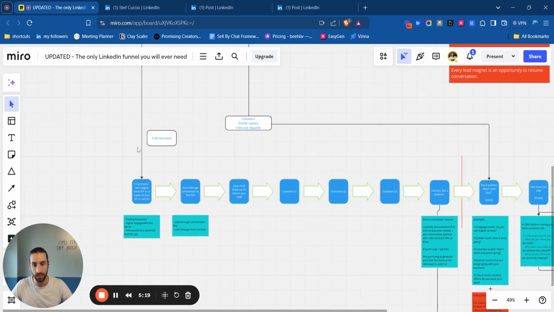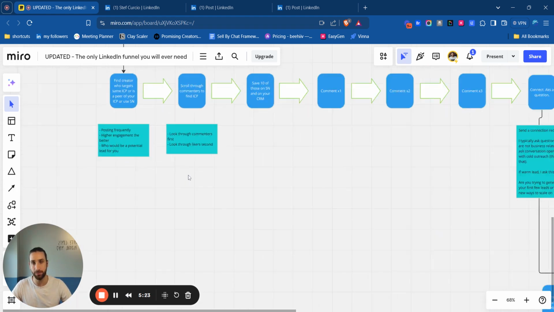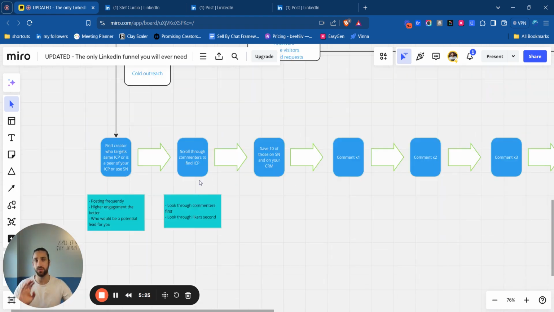So when it comes to outreach, the best way to generate leads is to find creators who target the same ICP. Or otherwise, you can use Sales Navigator. Sales Navigator is like my least favorite option, but sometimes it's necessary to use, right?